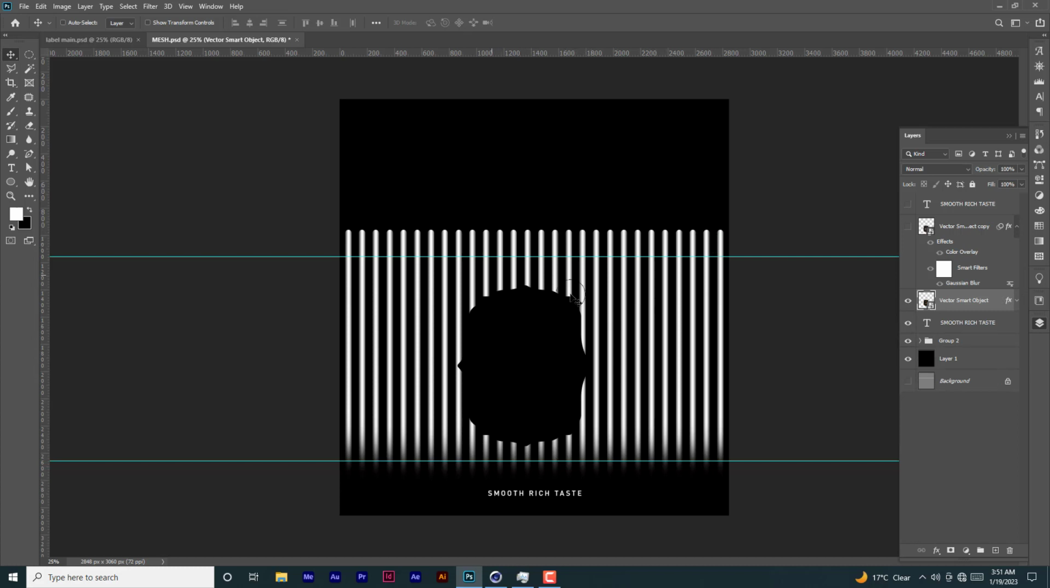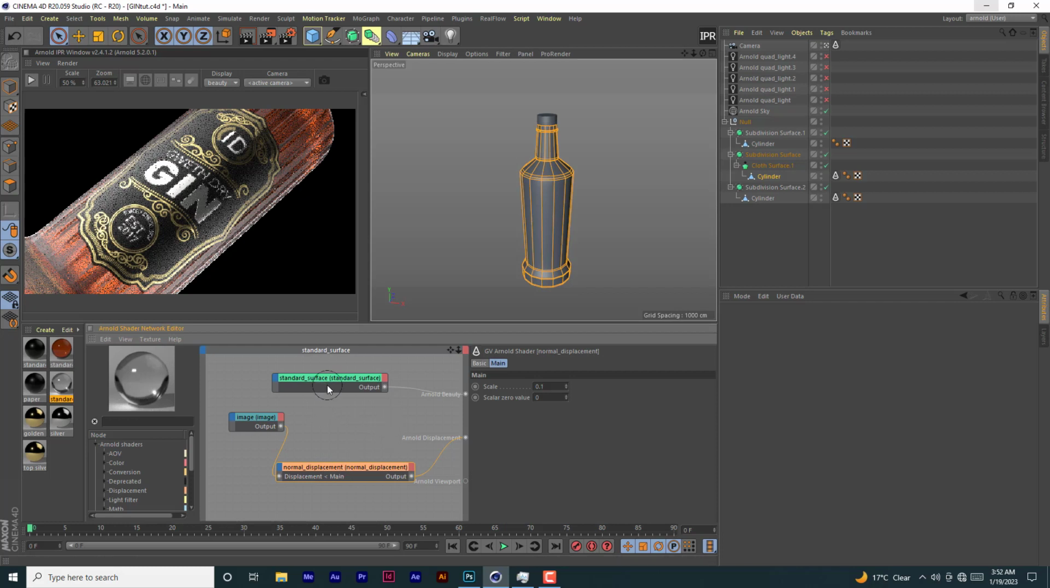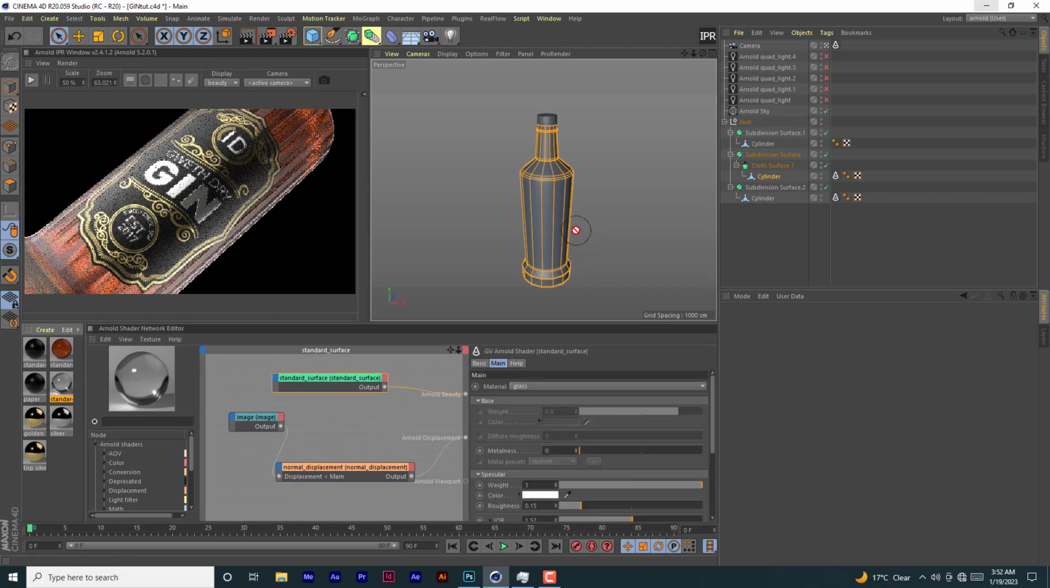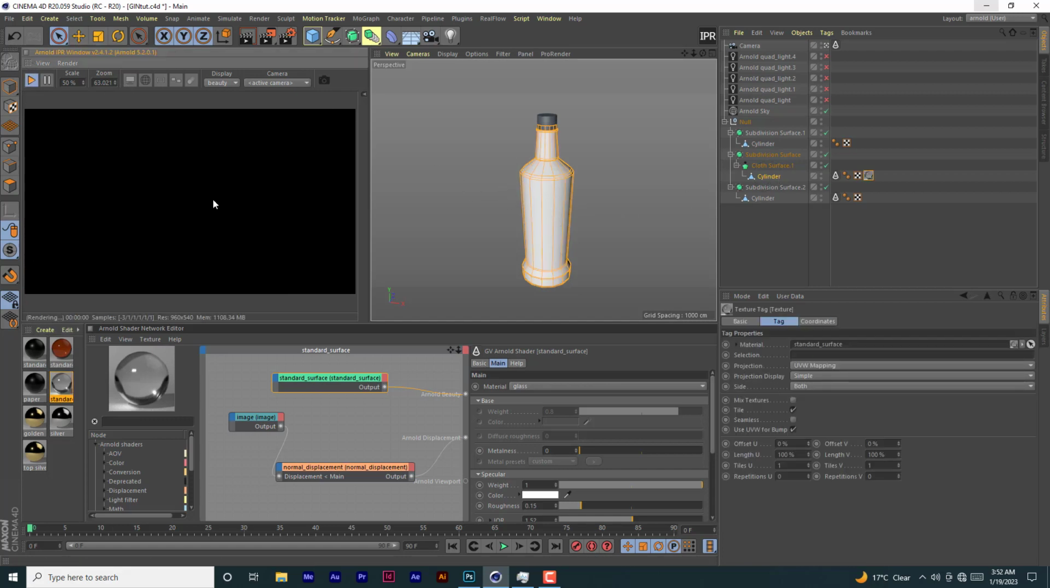So this is like the base of the texture. This is the base. So when you come to this, now you import that base as a bump onto that, and then now you apply it to your glass. When you apply it on your glass, this is how it looks.